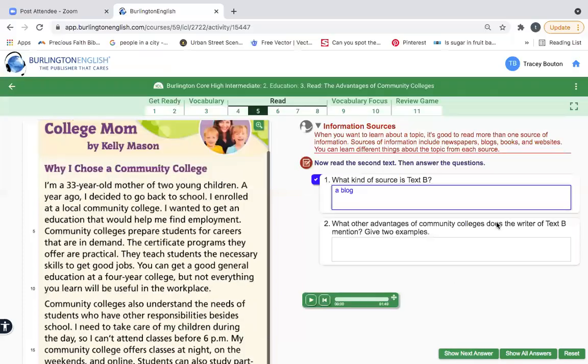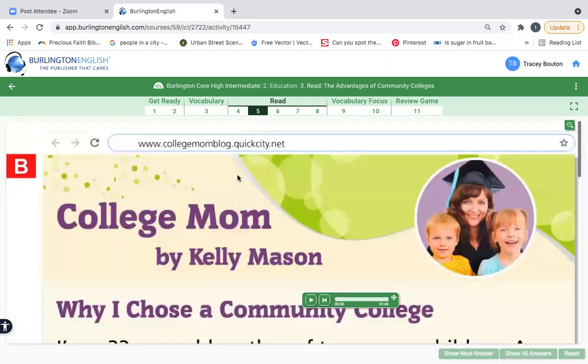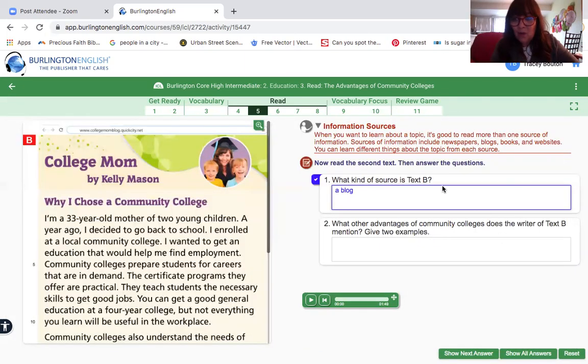Now I'll escape out of this, but you see there's a little microscope there, because this is very hard to see. So they want you to click on that so you see www.collegemomblog.quickcity.net. So now you know that is a blog. It's a blog post by a mom who went back to school.